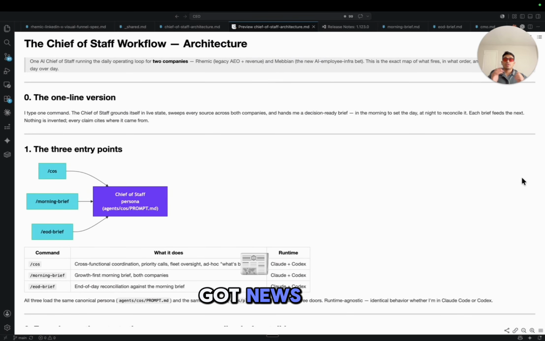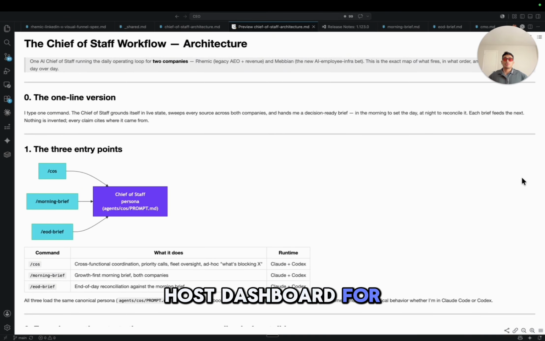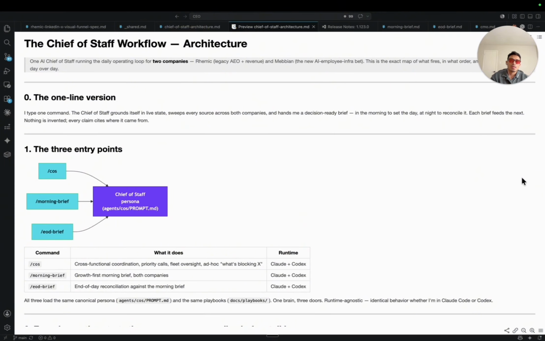All right, everyone, I got news for you. Your fancy localhost dashboard for your AI agents does not work. That slick artifact that you screenshotted for the timeline does not work either. I'm going to say the thing nobody building agents wants to hear: the pretty UI is a theater. None of that is work.